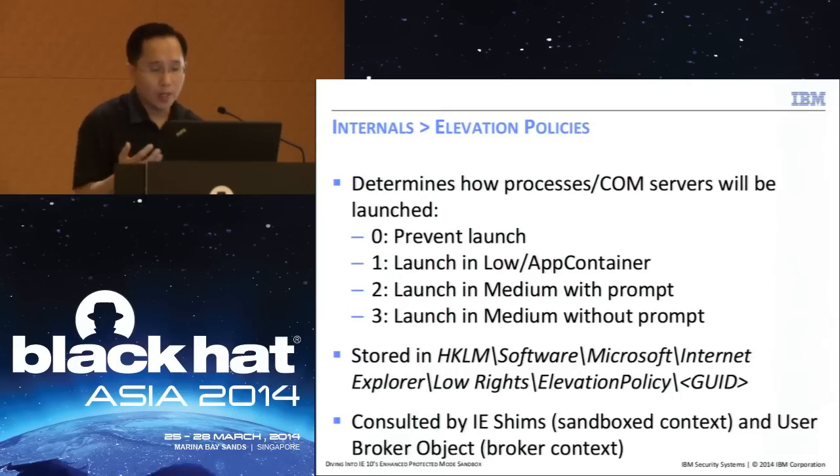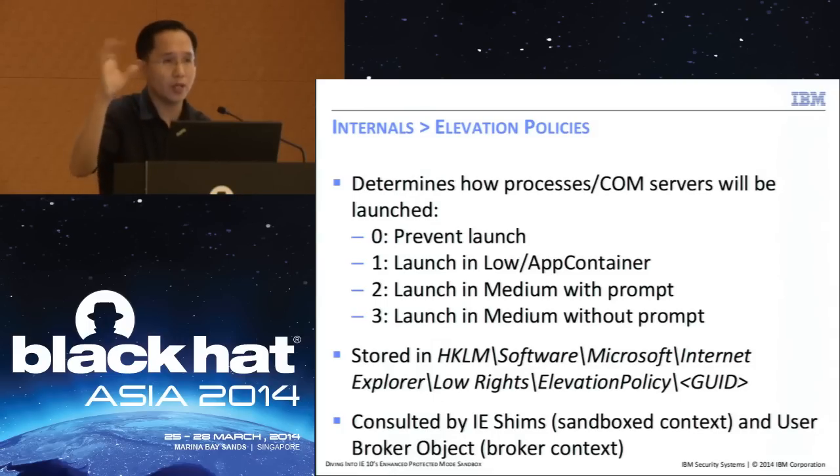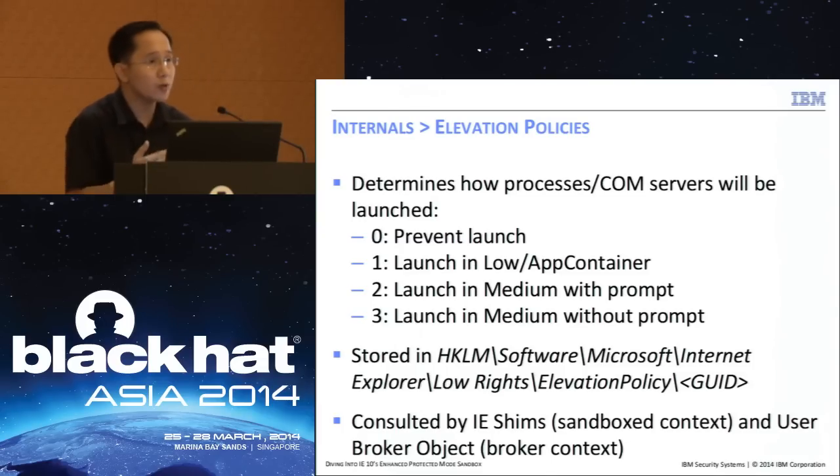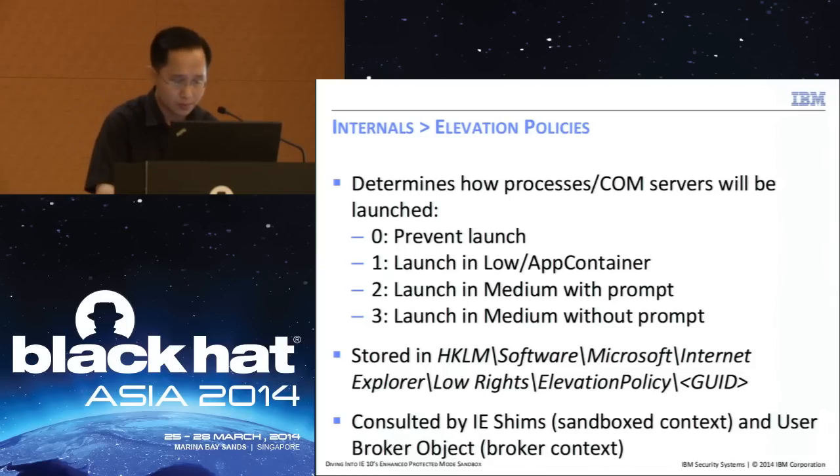So when you try to execute a Notepad, it will be forwarded to the broker, and then Notepad will be executed in medium without any questions. So elevation policies are stored in the registry and are consulted by both the sandbox and the broker process.